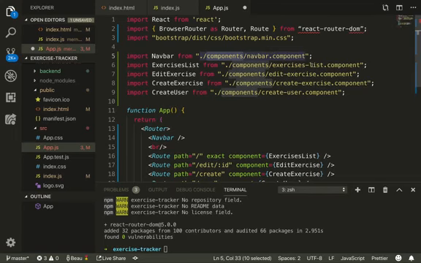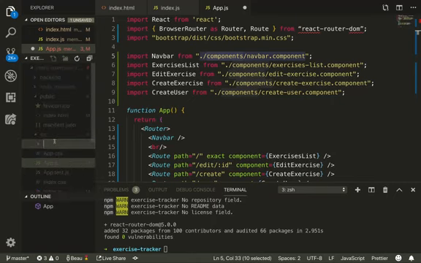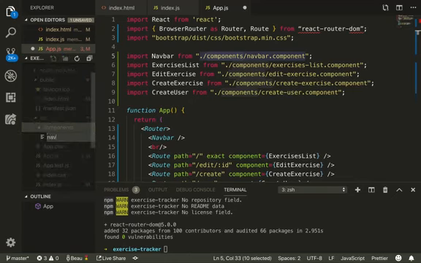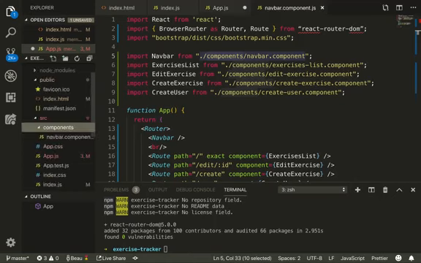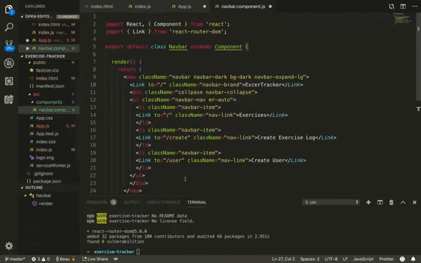Components.navbar.component, component/exercise list.component. These files we're just about to create. You can see they're all in the components directory, so that's what we'll create now. So inside the same directory as app.js, inside the source directory, I'm going to create a new folder, and it's going to be called components. So inside this components folder, I'm going to create a new file called navbar.component.js. I'm just going to paste in this code here, and then I will go over it a little bit.